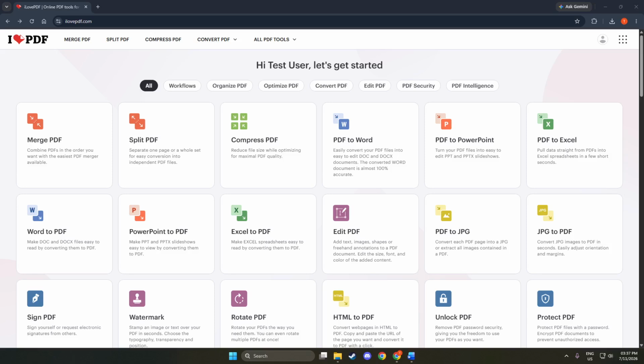Next, you will need to select the option labeled JPG to PDF. This is an important step because it specifically targets the type of conversion you want to perform. Clicking on this option will redirect you to a new page dedicated to converting JPG files into PDFs. Here you will notice various features that enhance your experience, such as upload options and settings adjustments. It is reassuring to know that you are in the right place for your task.